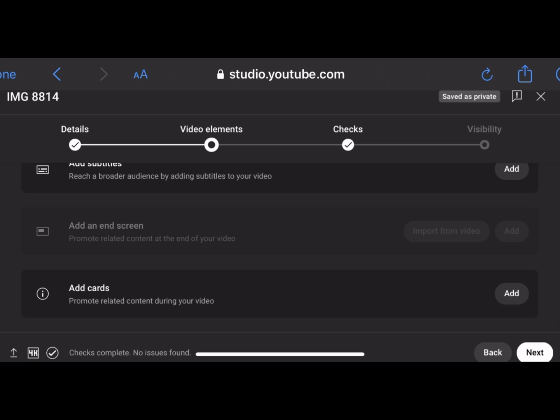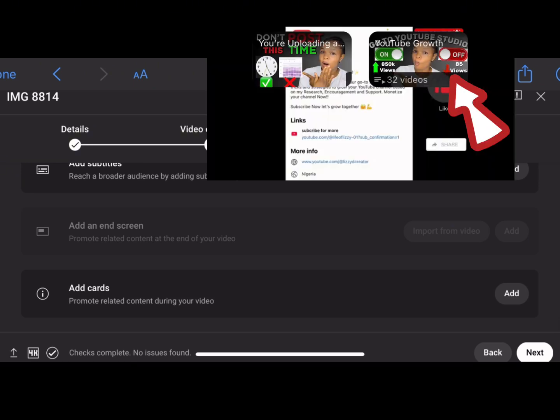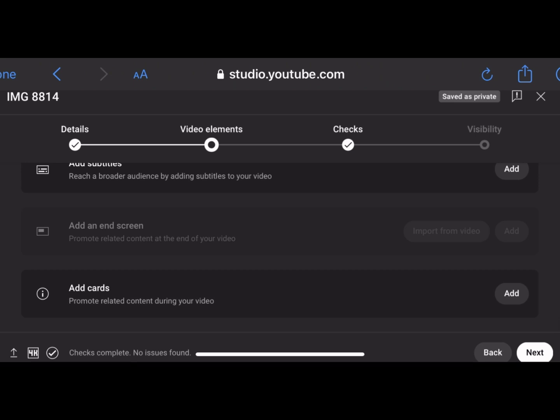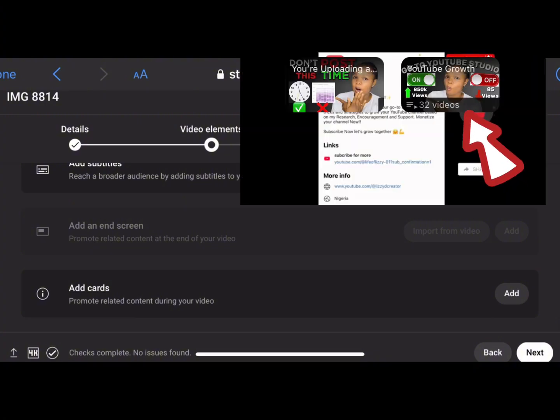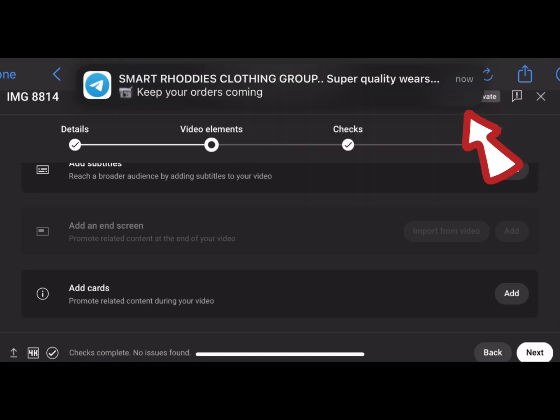But end screen, if you don't know what end screen is, those little boxes that you see on the screen here are going to appear at the end of your video. Why that particular end screen is very important is because once a viewer watches your video to the end and that end screen pops up, it will show them your recent videos or any of your videos of your choice that you select to show to your viewers, right?